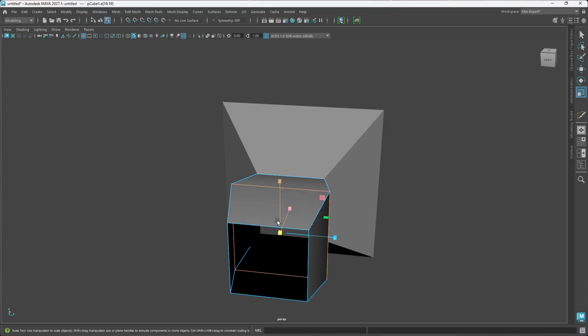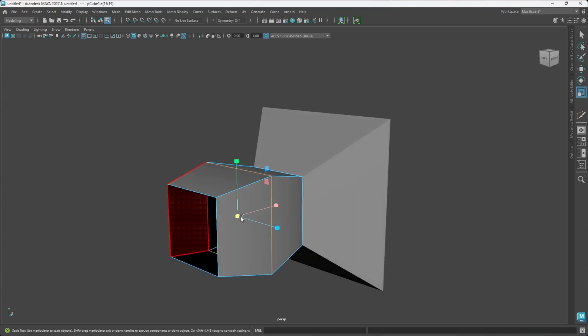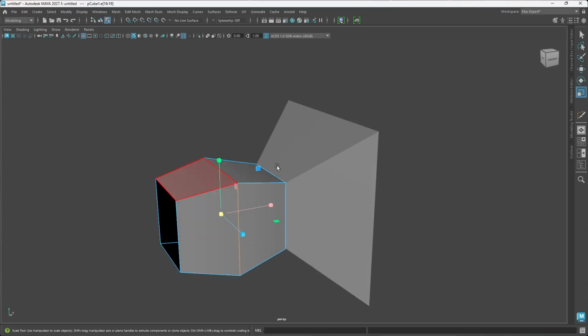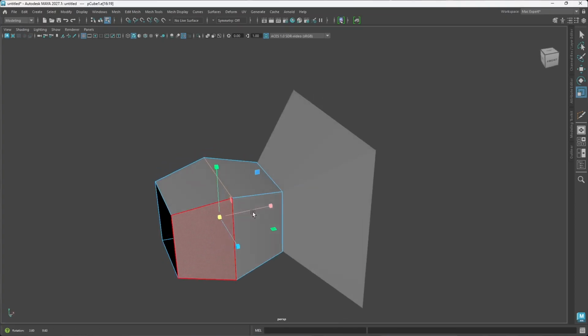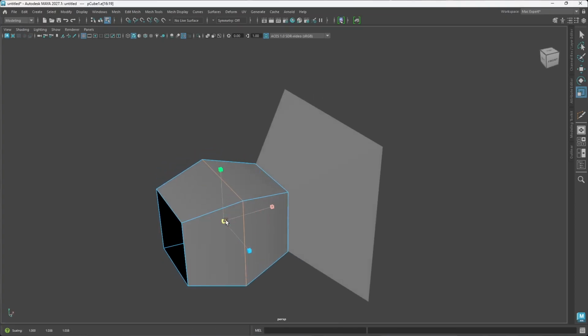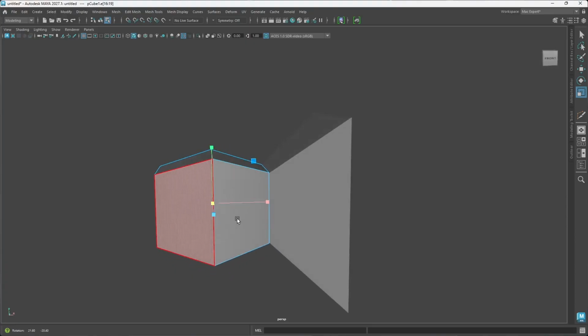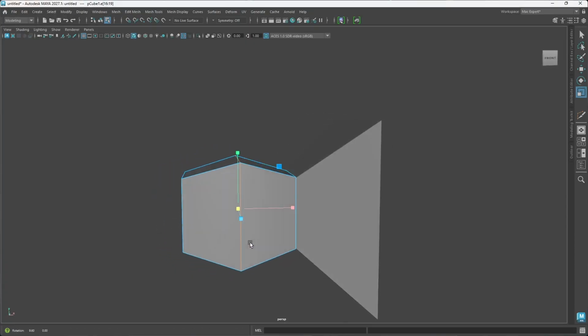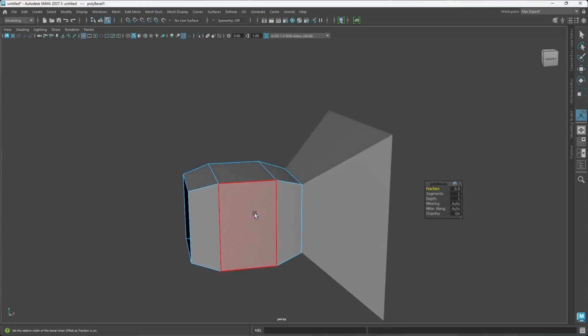I don't want to do that on the opposite side, the other side here. So I'm going to leave it this way. Now, this is good the way it is. But what I'm going to do is hit Control B to bevel that. Now, I don't want to lose that rounded edge completely, so I'm going to add a segment.